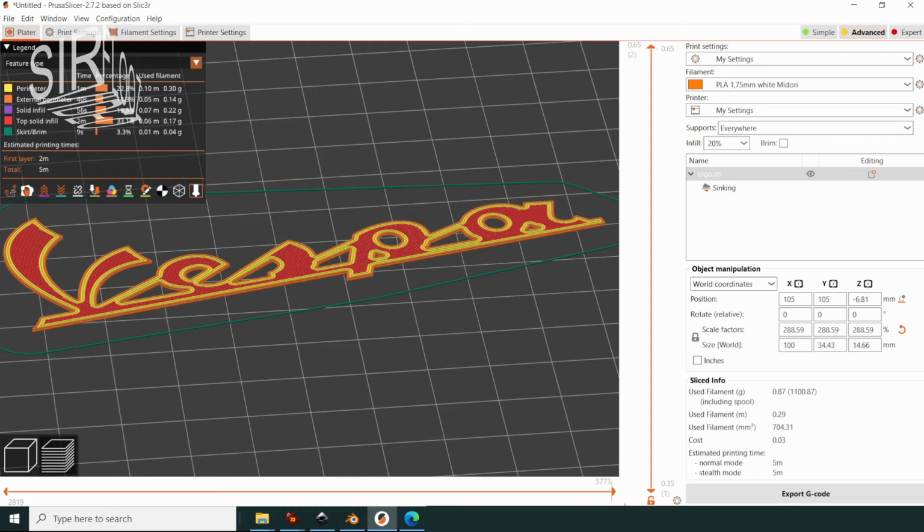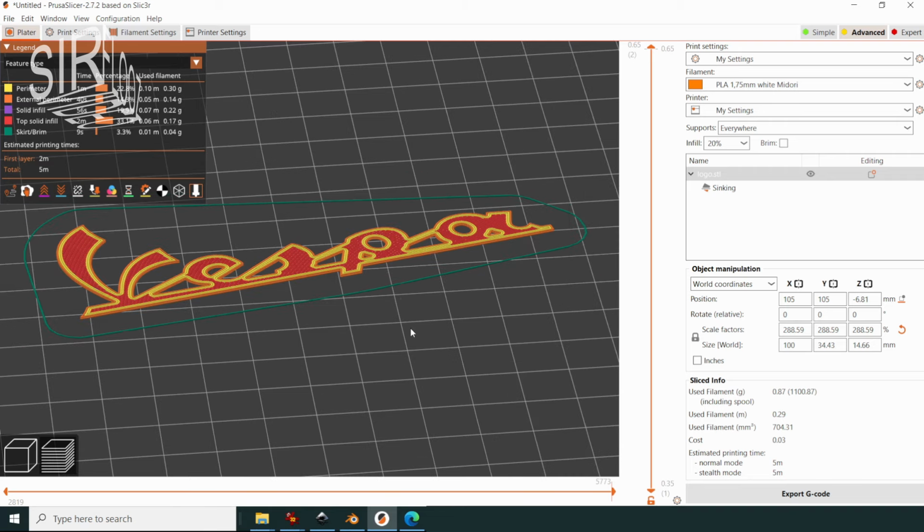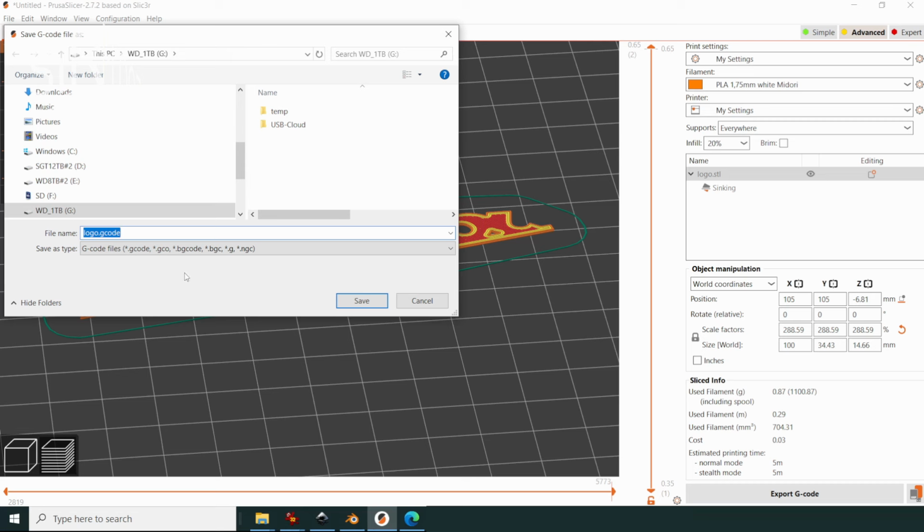But now I can export the G code, because the slicer translates the STL file to a format my 3D printer understands, and that's in this case the G code. Okay, then I click on export G code and select the SD card.